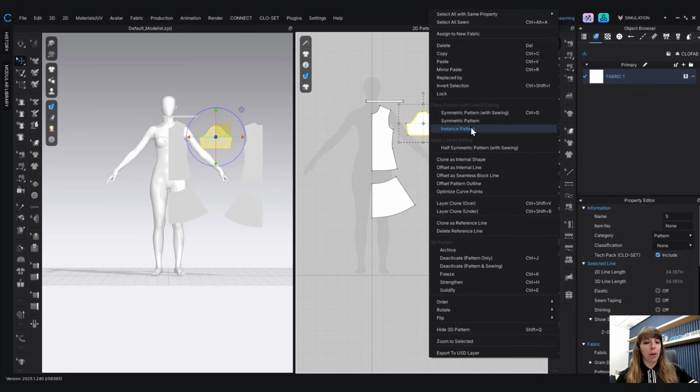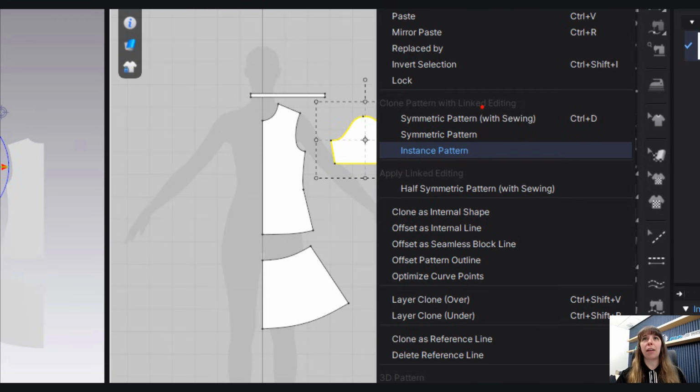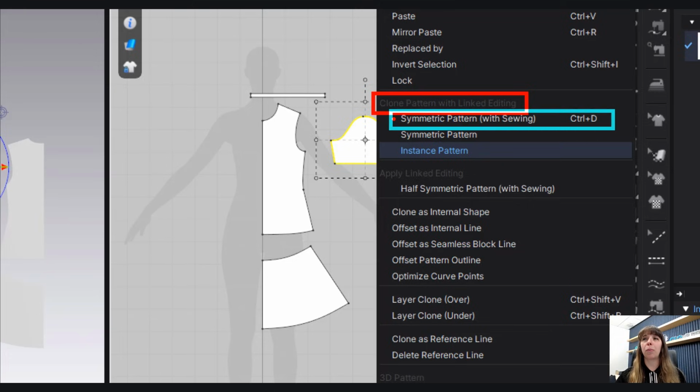And I'm going to come over within the drop down. You're going to see a gray text. Sorry, it's a little hard to see sometimes, but it says clone pattern with linked editing. And then there are 3 different options below. I want this very first option, symmetric pattern with sewing. And again, to the right, it says the little shortcut, Control D. I like to remember this by thinking D for duplicate, because that is what we're going to do. We're going to duplicate that sleeve pattern.